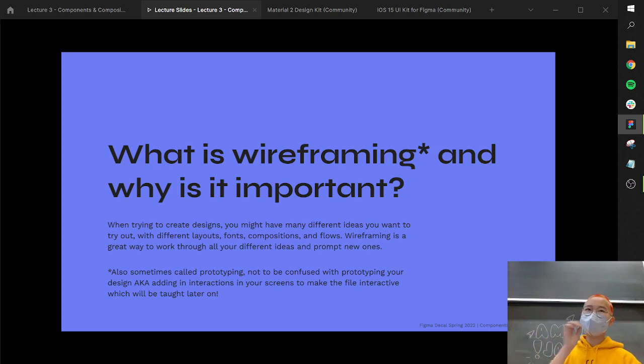Something to note is that this is also frequently called prototyping. If you've ever taken an engineering class, this idea of building out a prototype is kind of that first pass at something. We're not going to use the word prototyping because that means something else in Figma, but it's the same idea. So wireframing, it's called that because it's kind of the skeleton.